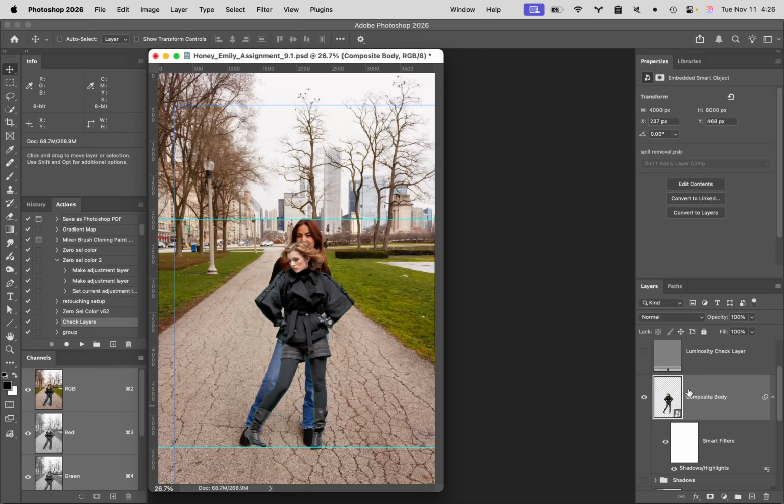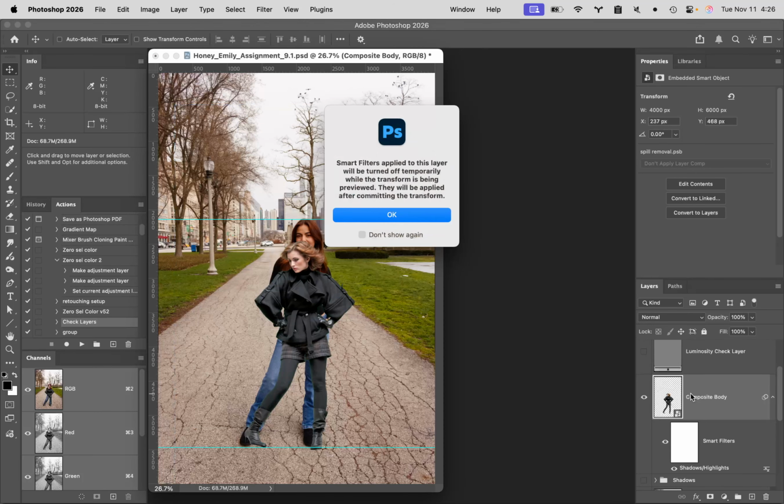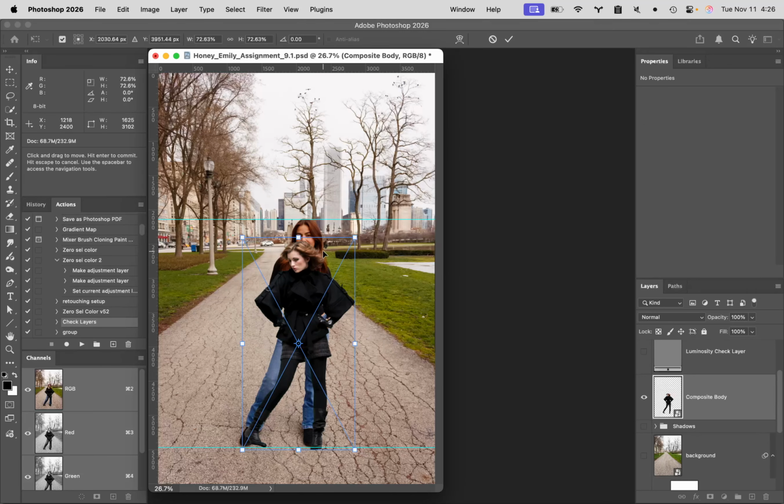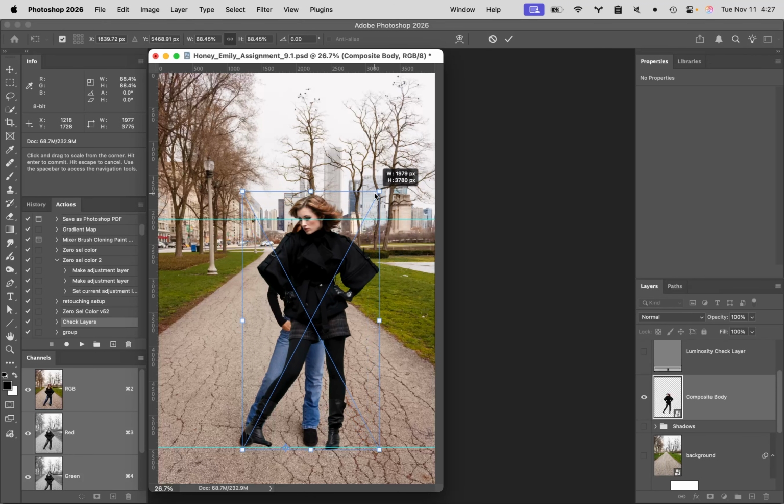So again, with the figure, the comp body selected, Command T to bring up the transform dialog box. It's going to say it temporarily needs to turn off the smart filter to do that. I'm fine with that. I'm going to grab the anchor point and drop it down to the bottom so that her feet do not move. Her whole body from her feet up goes up. Click on the link between the width and the height, and then simply crank to make her tall enough that her face is about the bottom of that girl's. I'm not going to exaggerate it too much, but now I think she's scaled more appropriately to the scene. So I'm going to go ahead and say okay to this.